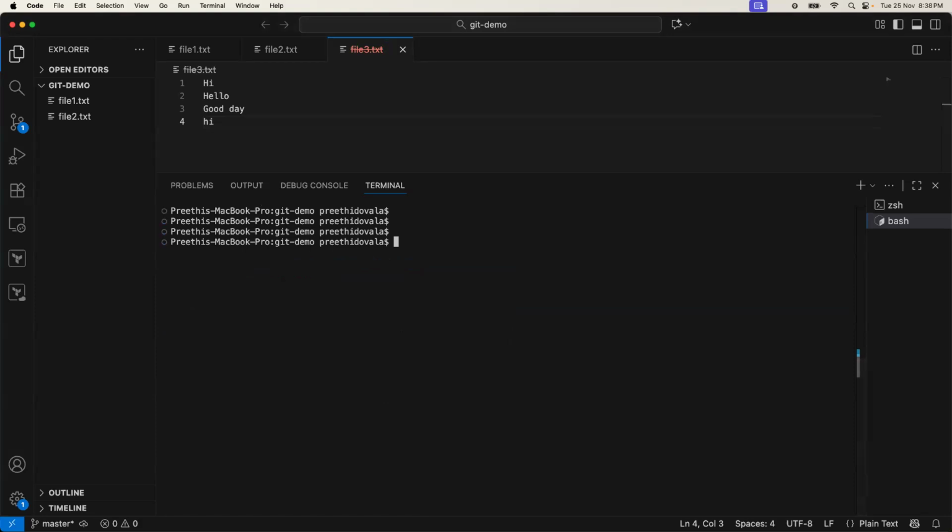Now let's suppose I want to delete the file from the local repository, but I still want to keep it in my working directory. Is it possible? Can I do that? Yep, let's see. There is another command for this, which is git rm --cached file. I want to delete this file from the local repository, but I still want to keep it in the working directory. In that case, git rm --cached.